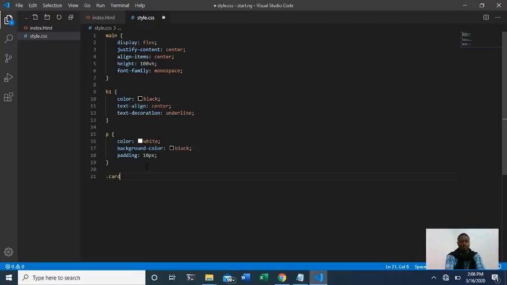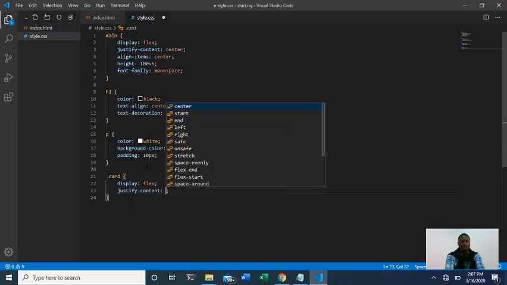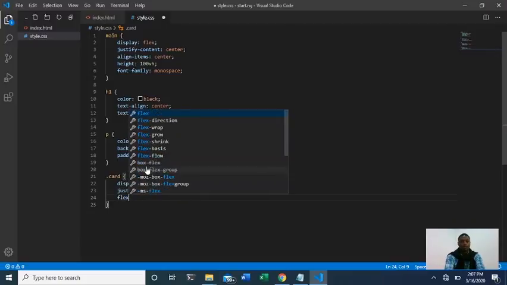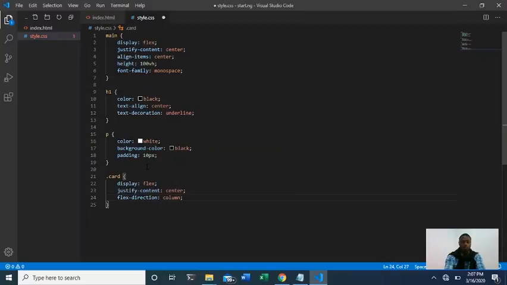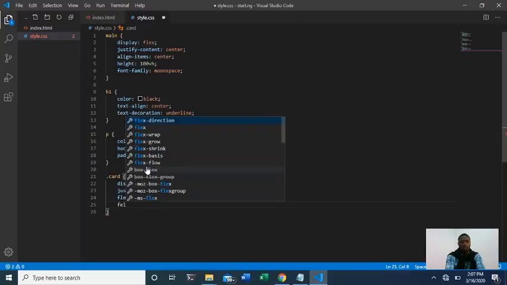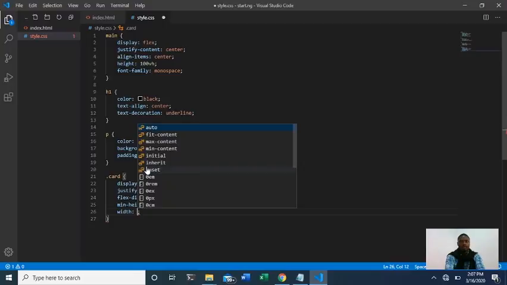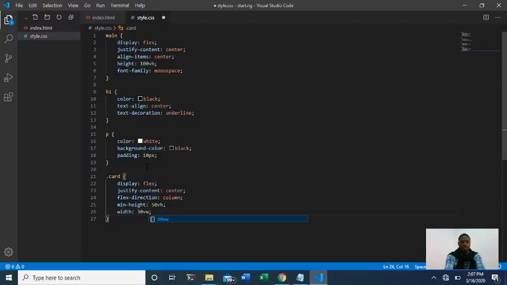All right, we have targeting the card. That's the card class. A display of flex, just as we did to the main. Justify content center, right? Flex direction column. Okay, minimum height, we want it to be 50 view height. That's view height, it's a unit. We'll learn more about that. 30 view width.